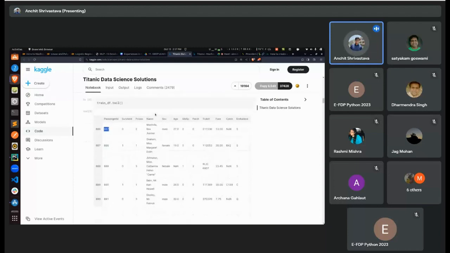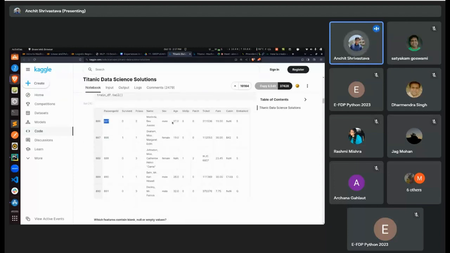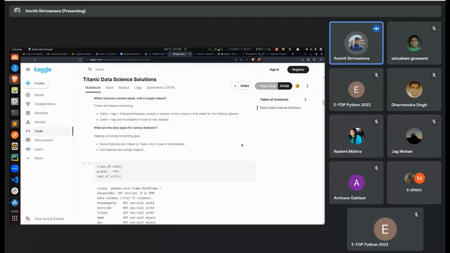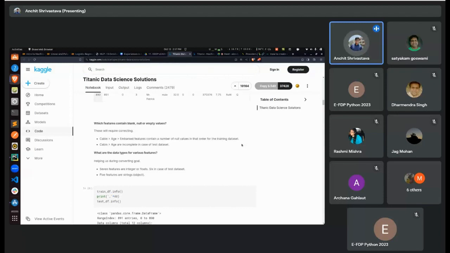And we see that there are, again, some missing values in the age column. In the cabin column also there are missing values. Now this data set was prepared in 1912, so we cannot blame them, right? This data set is enough for us.